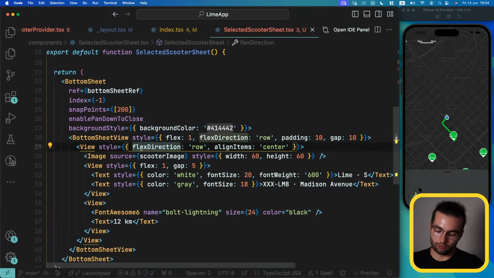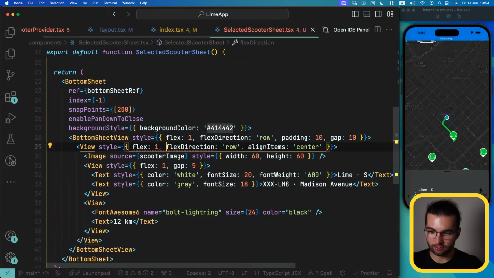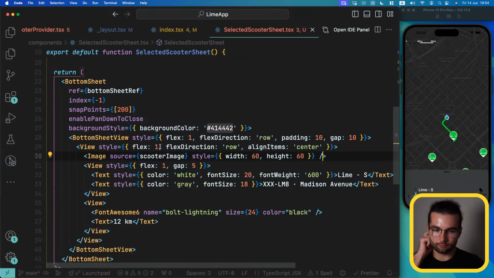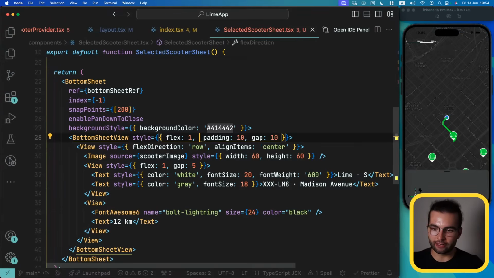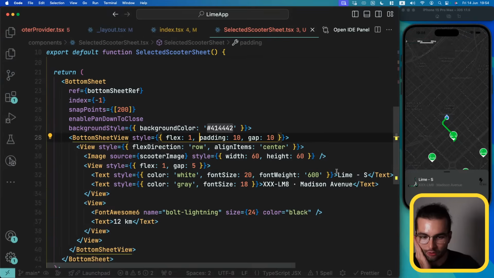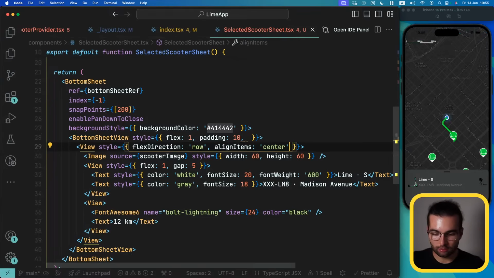Oh boy, and what? Flex 1? Why do we need flex 1 here? Because, oh, on the parent we don't need flex row. Okay, now it works. And the same gap. The gap should go from here to this one. Yeah, like this.